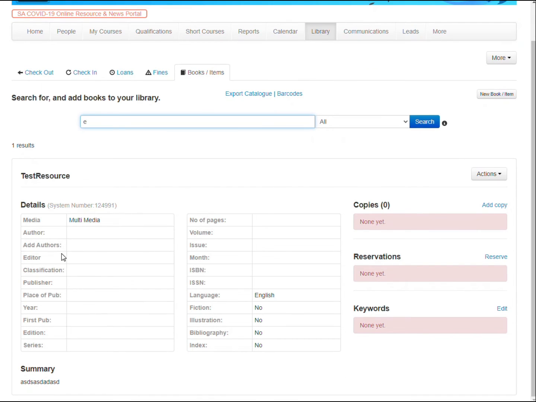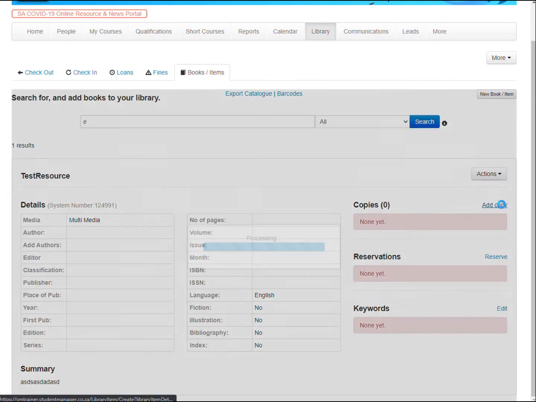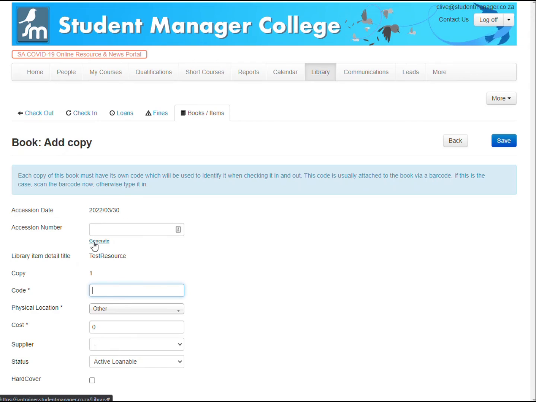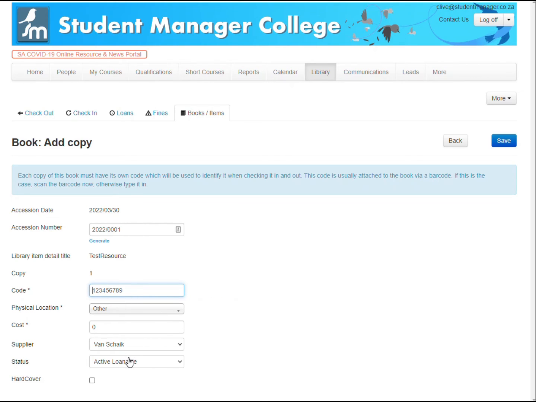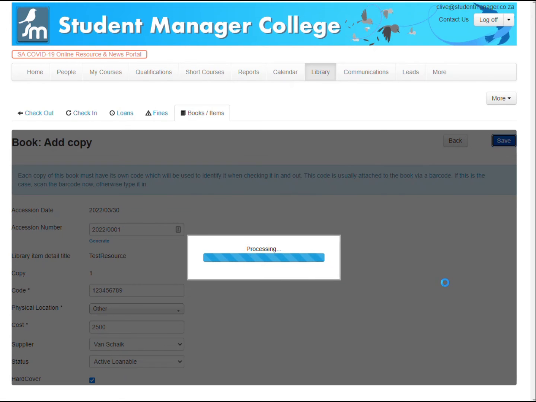Okay, so we have our resource, so I'm now going to add a copy, generate that, put in my code. Okay, now I can choose Van Schaik. See that there's a restriction here on the code length. So obviously it's active and loanable at the moment. We said it was going to be 2,500, hardcover. Okay, so we save.